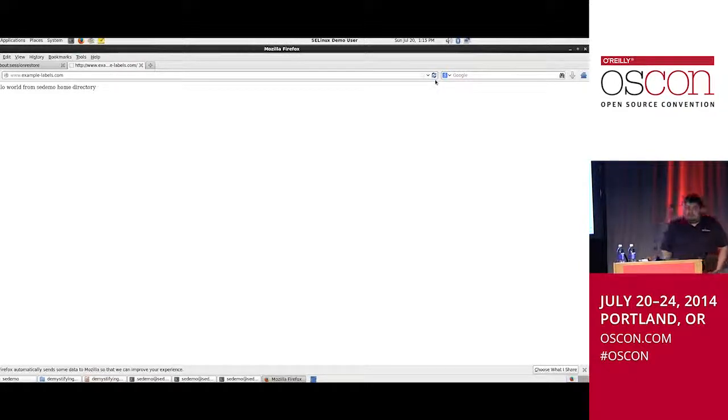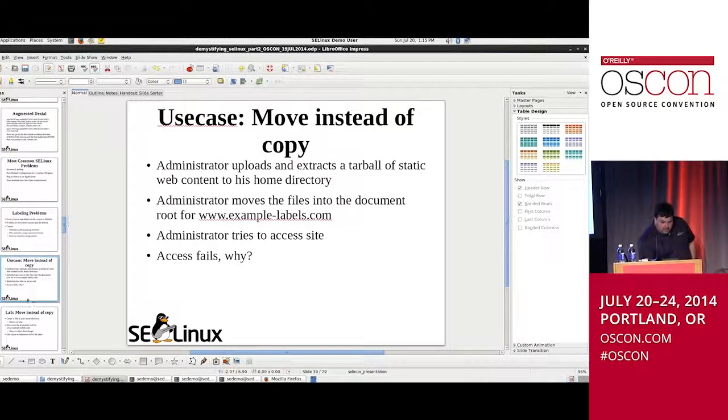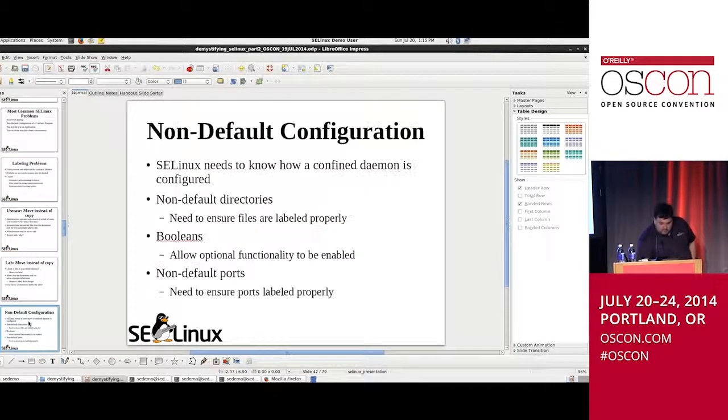So let's do the next one, because there's going to be like 4 or 5 total in this area. So move instead of copy, move instead of copy. That's the solution for move instead of copy. All right, so now this is where things get hairy.